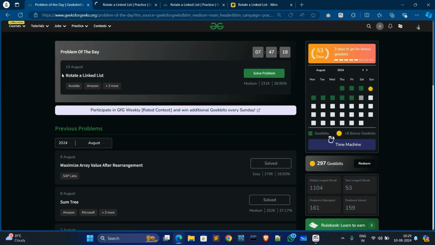In today's video, I am going to solve Rotate a Linked List. In this video, first we explain the problem statement, then we explain the solution using examples, and then we explain the code and approach. Also, we explain the complexity.